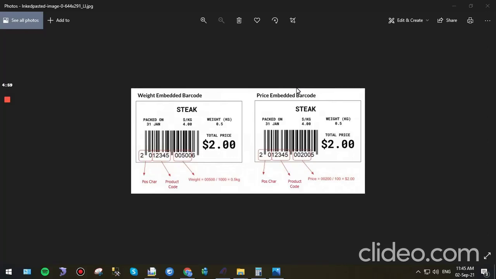Hello, today I'm going to show you how we can configure weighing scale barcode in our ERP POS. On the screen you can see two types of barcodes. The first step is to identify which type of barcode you are using. Here we have a weight embedded barcode and a price embedded barcode, for example.